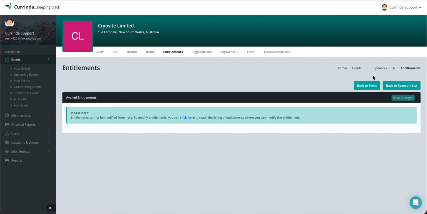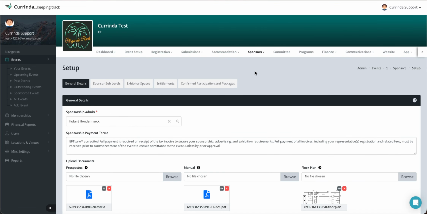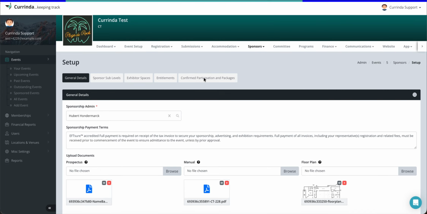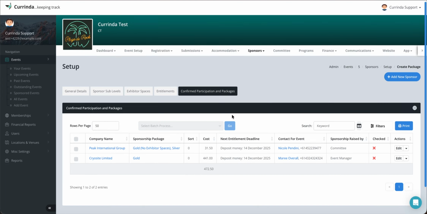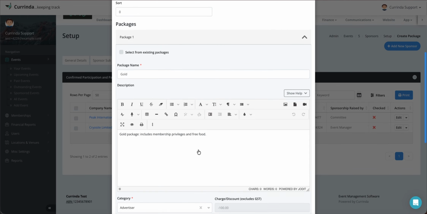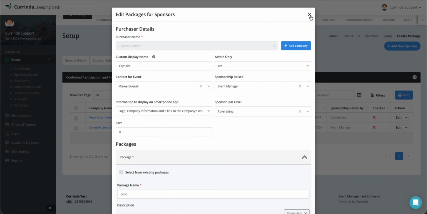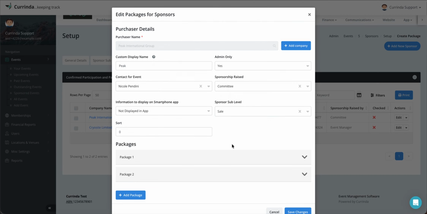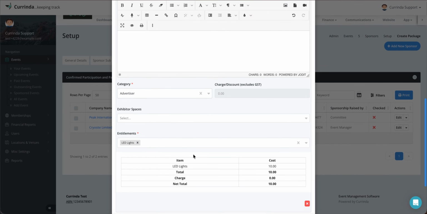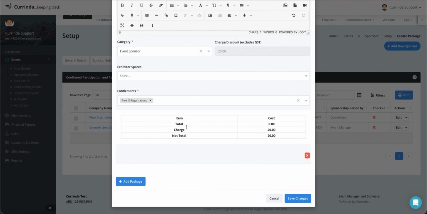Now if I go back to the sponsors and find out the setup, we can find out if we gave them any entitlements. So we gave them LED lights for the cryo site, and for the Peak International Group we gave them LED lights again, and in the package 2 we gave them again 10 registrations.